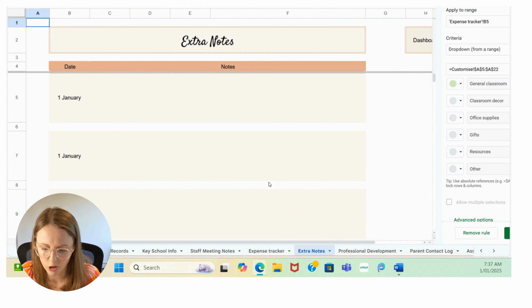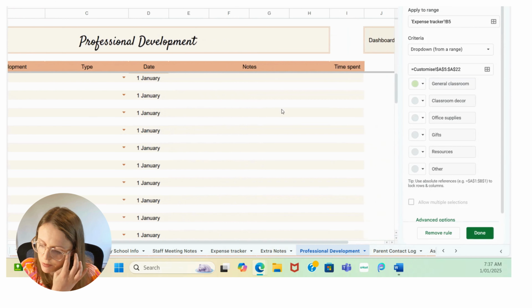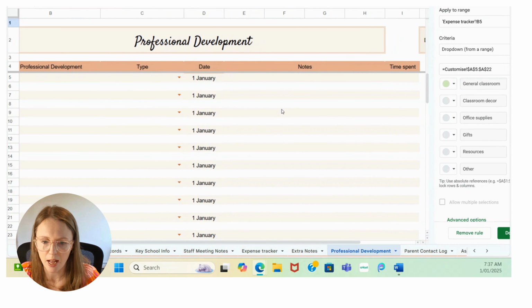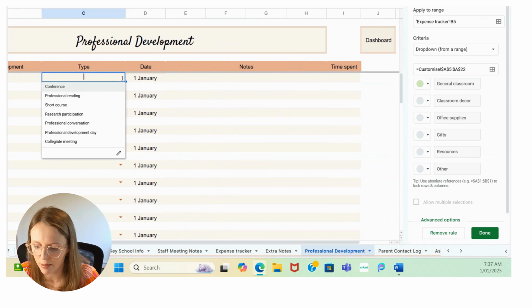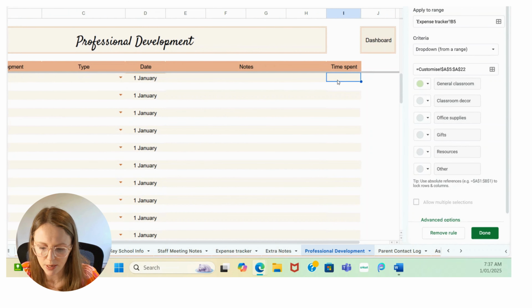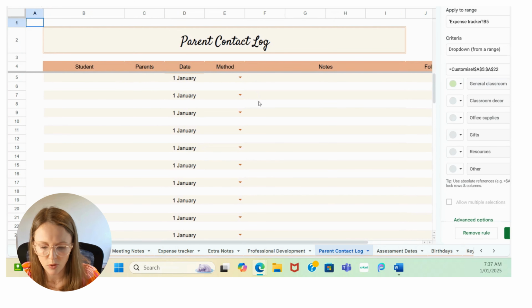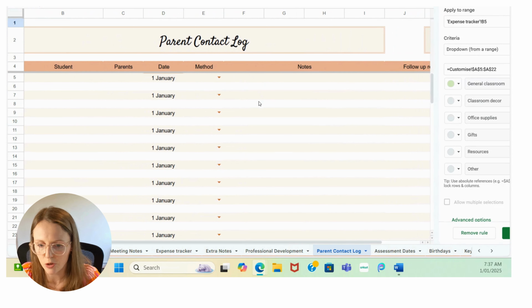Okay, there's a space for extra notes. And then there's also your professional development one, which can be really helpful for your VIT or whatever registration that you need for your particular state or territory. So you can add in all of that information there. Again, completely customizable what you want to do there, and time spent to make sure you're meeting your hours. Parent contact log, useful just to keep a note of it, and sometimes you can then add a file note to whatever system you use, like Synergetic or your particular school's LMS, etc.